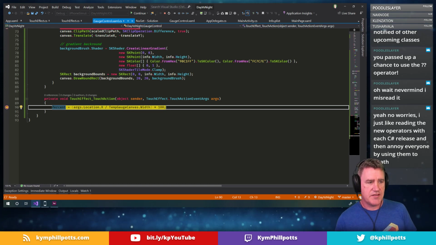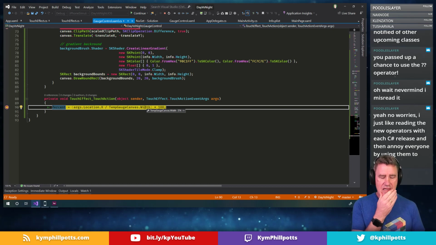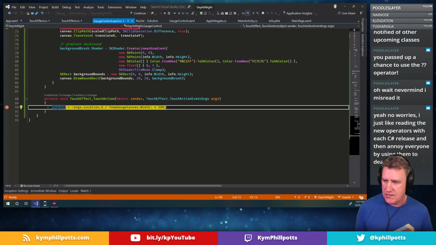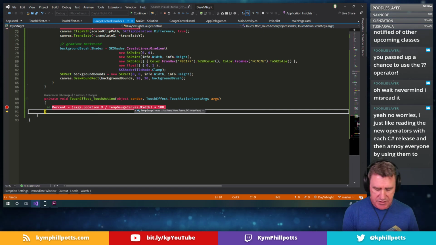That doesn't seem right to me. Feels like that should be args.Location 54 by 97 divided by our width. What's our percent going to be? Yeah, 14%. That's about right.